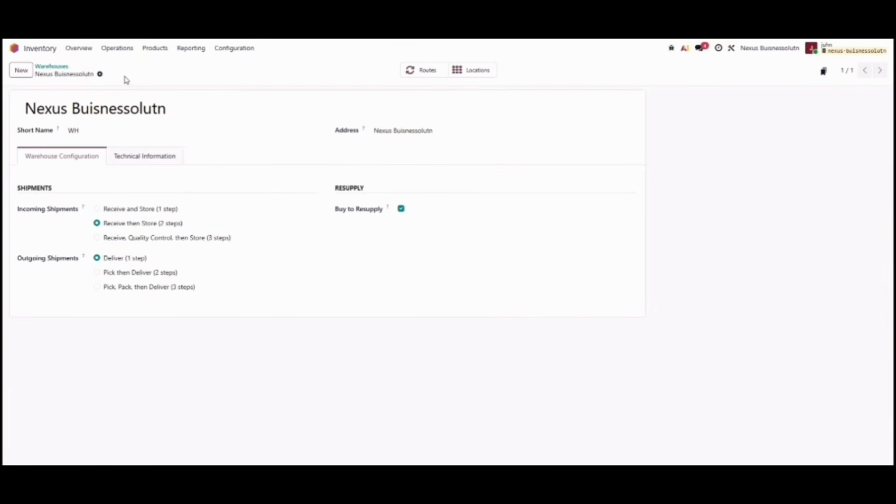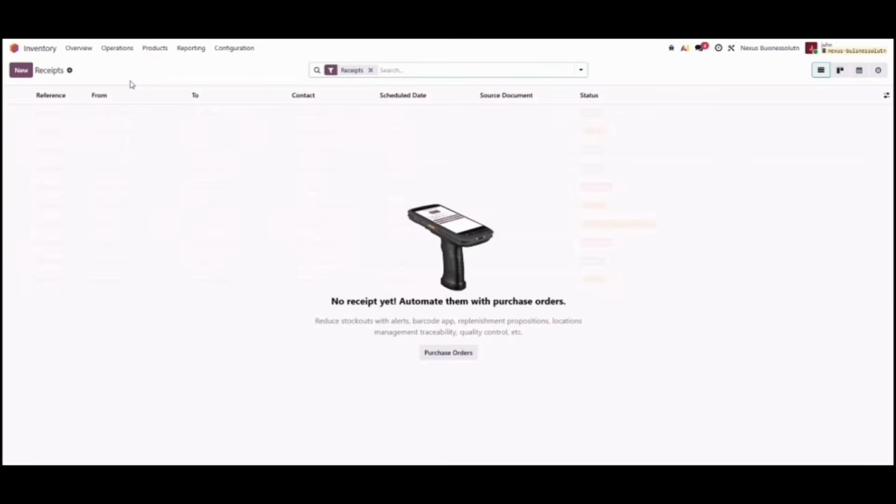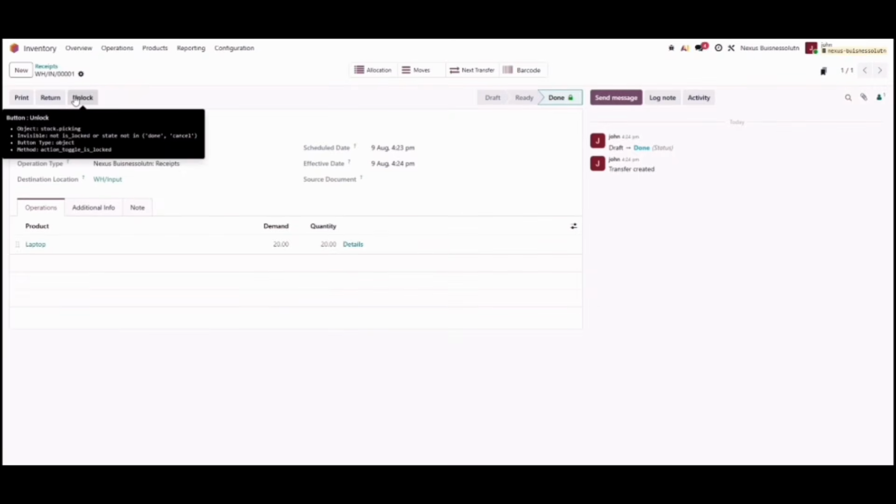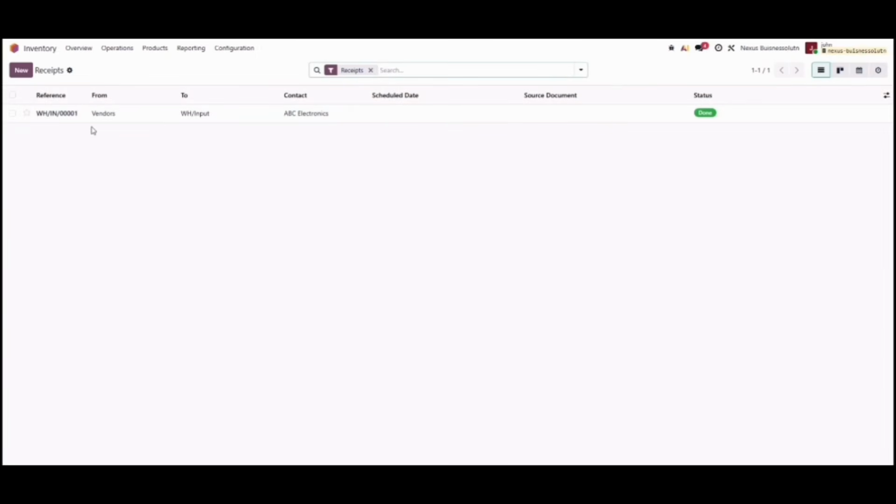Next, I will receive 20 laptops from the vendor. I open the receipt and create a vendor named ABC Electronics. The product is laptop, and the quantity is 20. Since we are using a two-step receipt, the destination is WH/input. I validate the receipt. Now the 20 laptops have been received into the WH/input location.